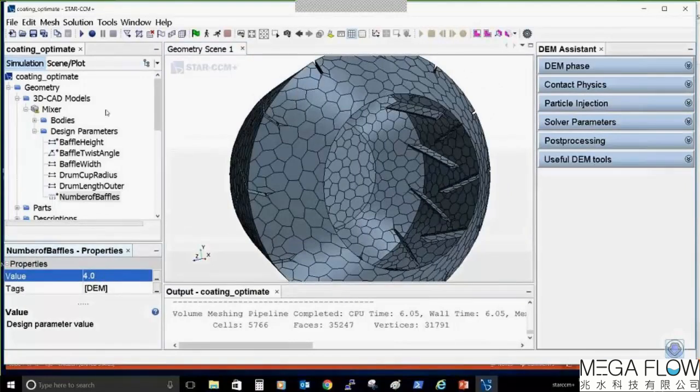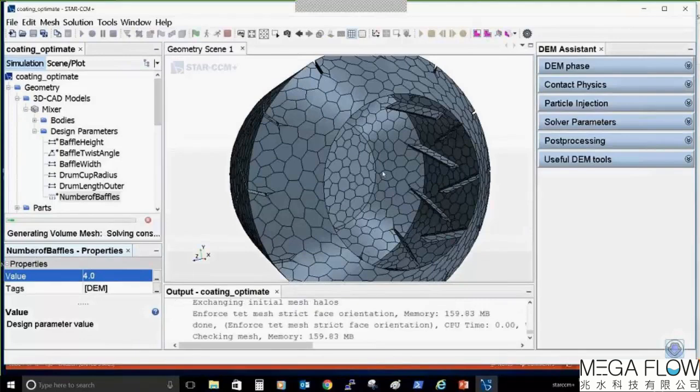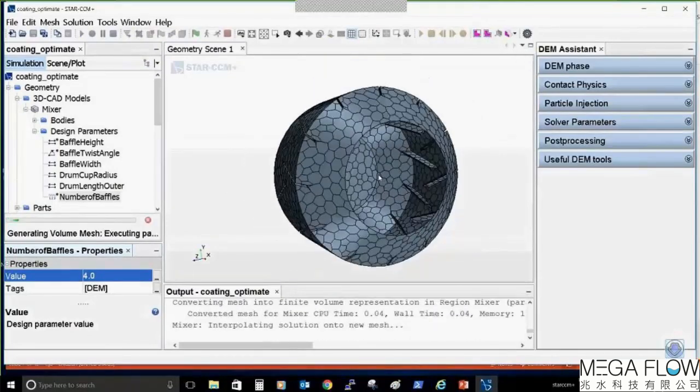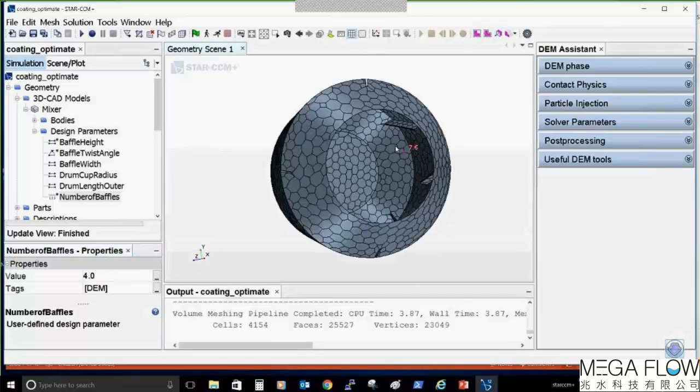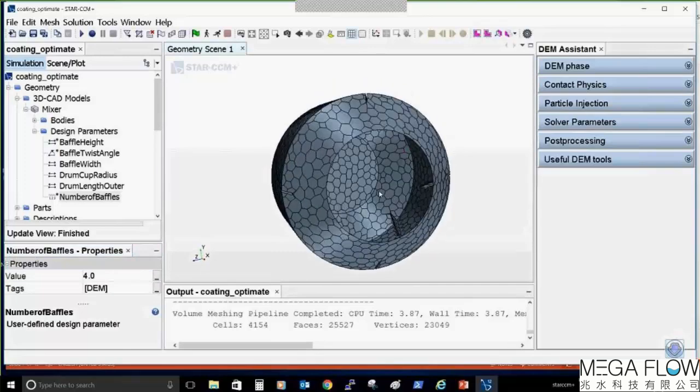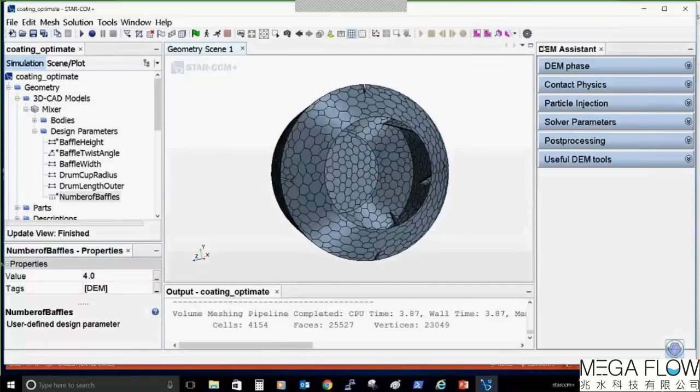Let me go back to the original 4 baffles in this particular geometry. It will be our baseline design, and we will be looking for the way to optimize the design to maximize the process of coating particles inside that rotating drum. By the way, the motion of this drum is already set, it will be rotated at 10 RPM. So the first thing to set the physics, we have to define DEM phases.